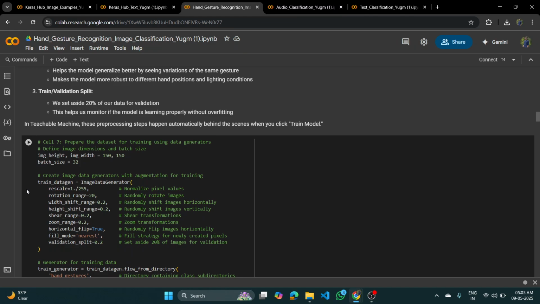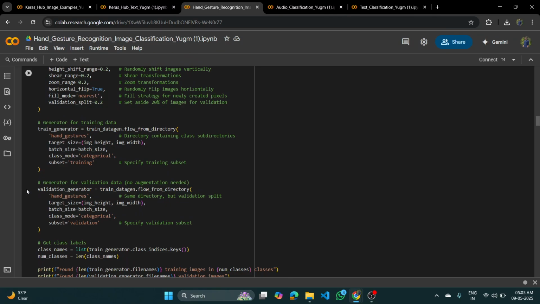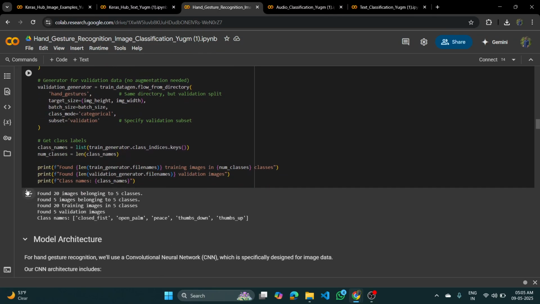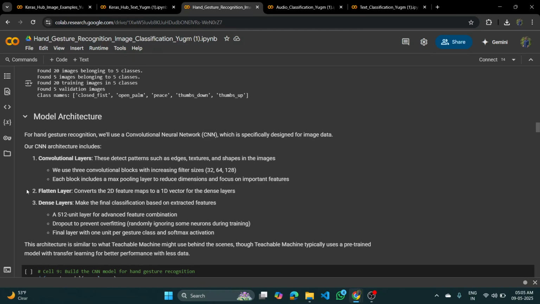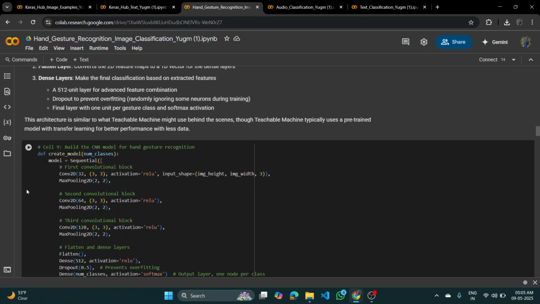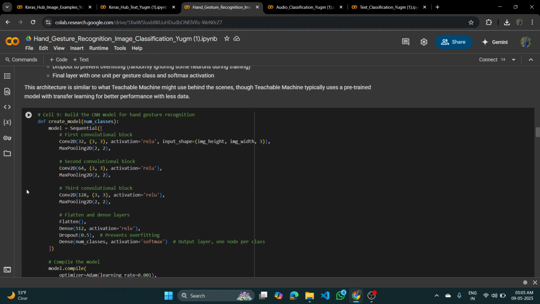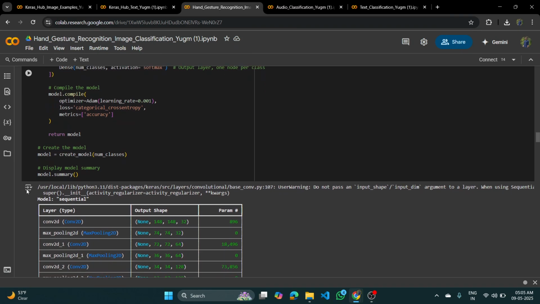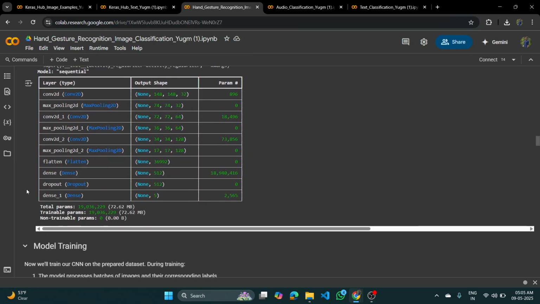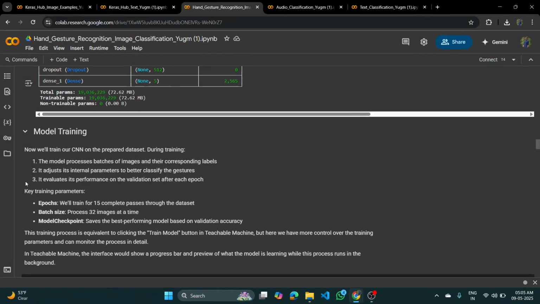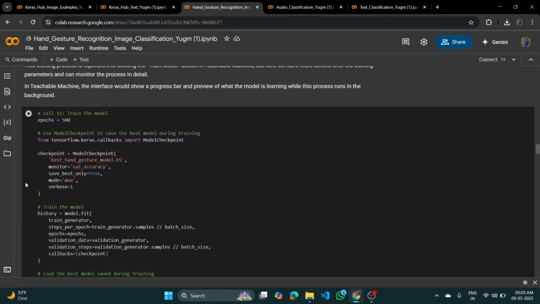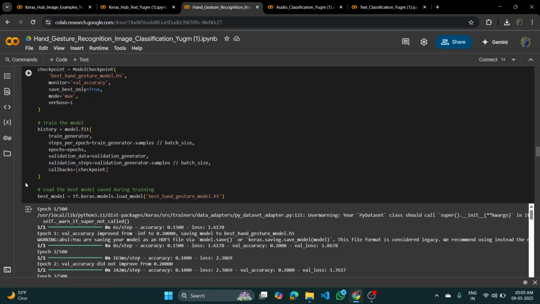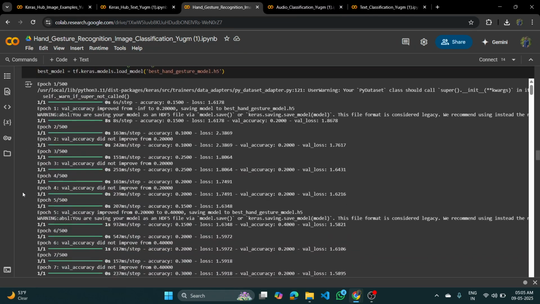Then we'll move on to data preparation. Here we'll create an image data generator for training data, then get class labels. We'll move on to model architecture, and that will build the CNN model for hand gesture recognition, compile the model, and display the model summary. This is the model summary. Then we move on to model training, and this will train the model and load the best model possible.